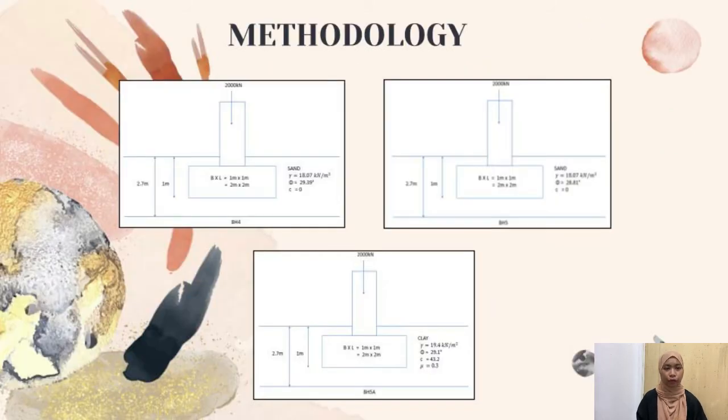So this is the overview for the foundation that lies in the soil layer at borehole 4, borehole 5 and borehole 5A. As we can see, the type of soil inside borehole 4 and borehole 5 is the same, which is sand. Meanwhile, inside borehole 5A, it is clay.